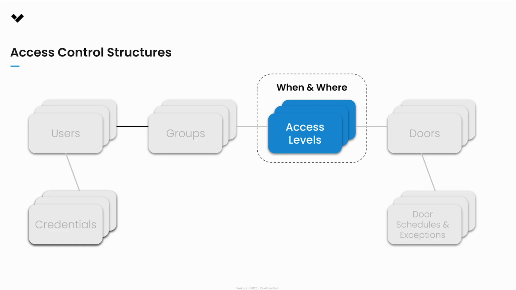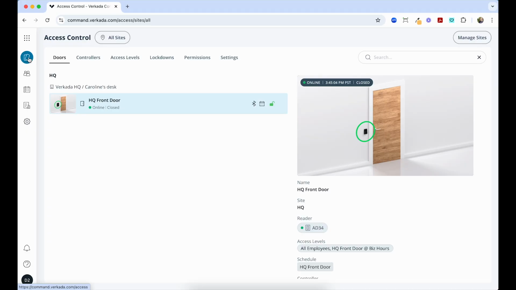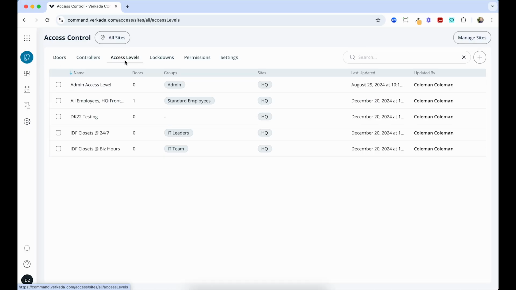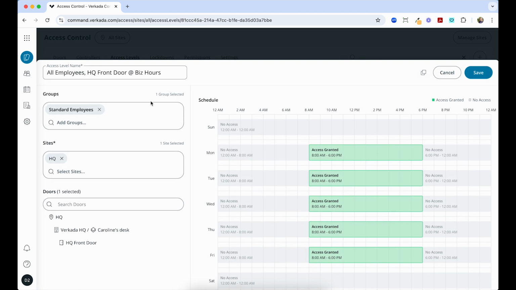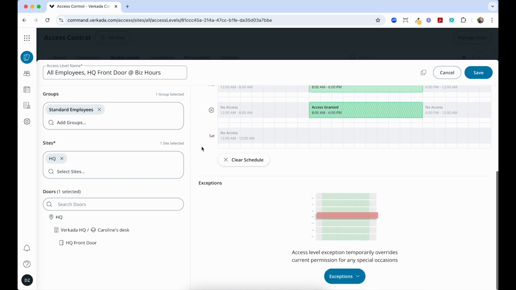The where and when are access levels. From the Access homepage, click Access Levels across the top. Click into an access level to see the groups that provide access to it, the site and doors that it pertains to, and its schedule. You can also set up access level schedule exceptions, but we'll get into that in another video.